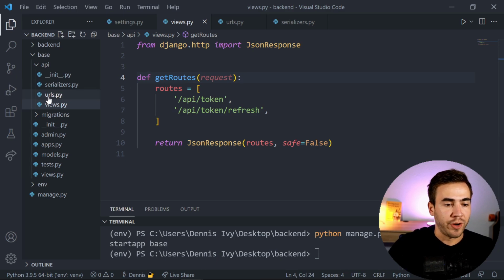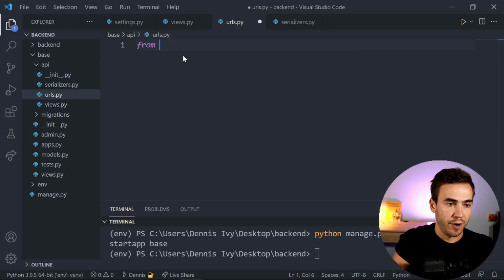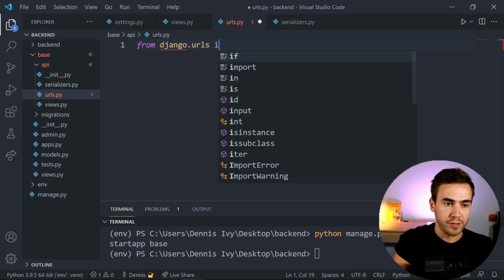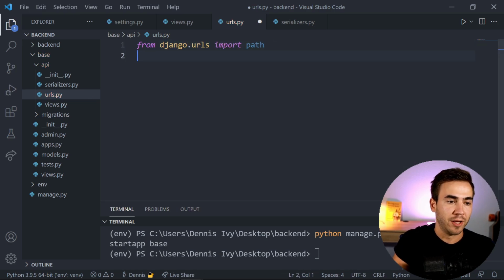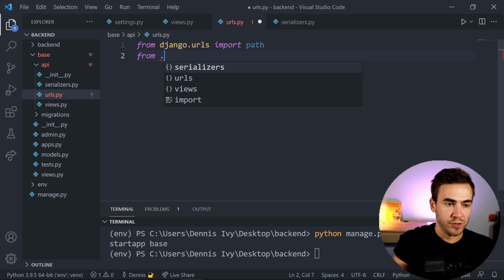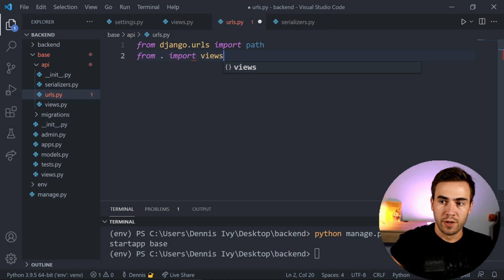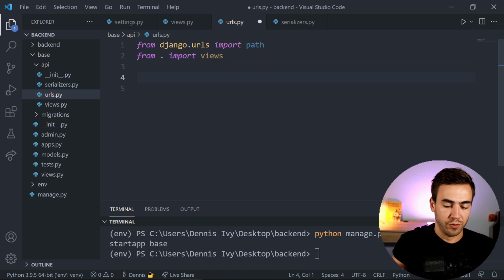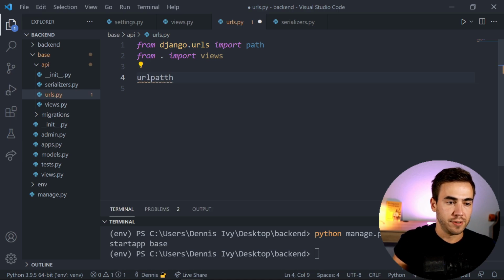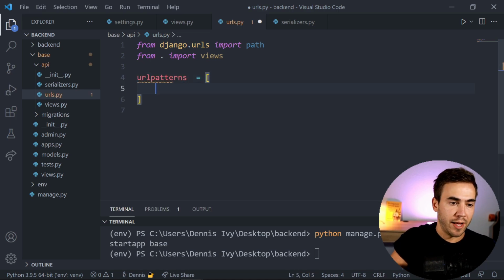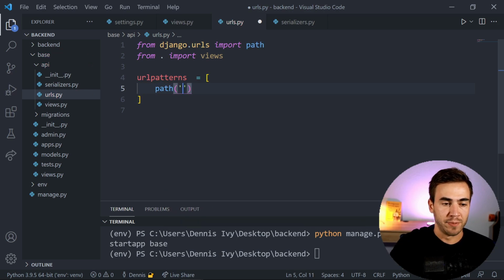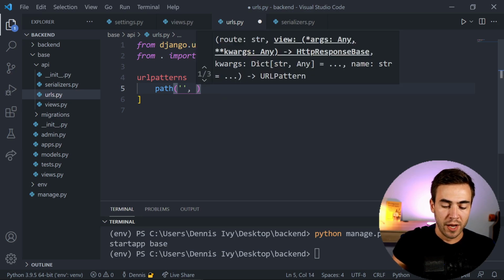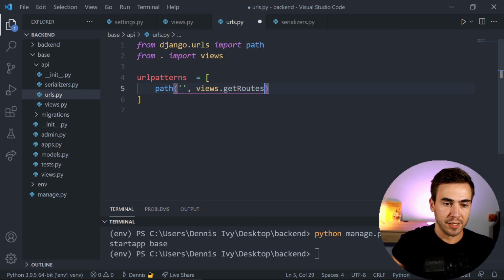And now we want to create some URLs for this. So we're going to do from django.urls import path. So we need the path method. We also need access to our views. So we're going to do from . import views. So we'll get the views imported, and let's create the urlpatterns. We'll create that, and that's going to be using the path method. The first route is going to be an empty string. This is going to show our routes here, and we'll just go into views.getRoutes.